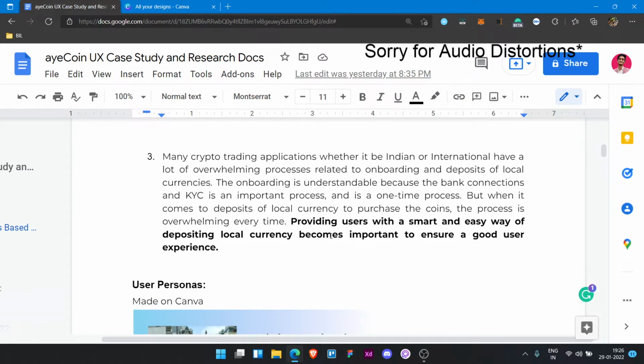And third and final one, providing users with a smart and easy way of depositing local currencies, to ensure a good user experience. Particularly in India, there are a lot of products which require third-party applications in order to withdraw and deposit local currency. So we also need to provide users with a smarter or easier way to do that.